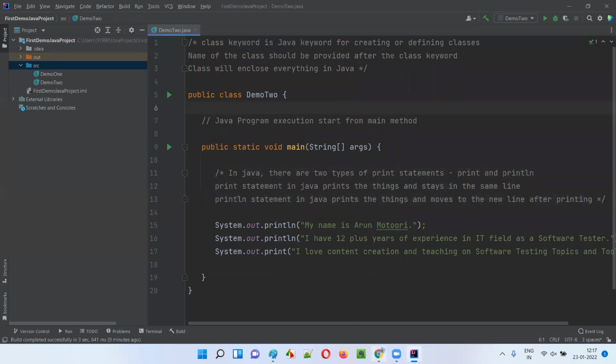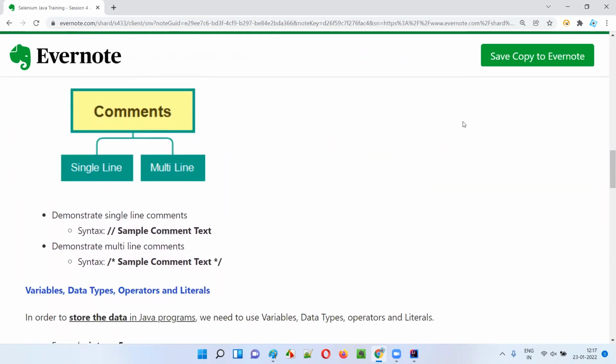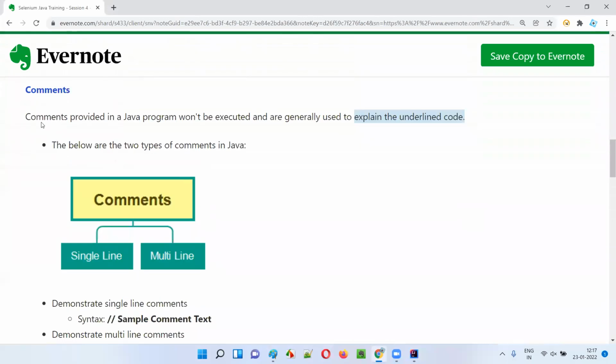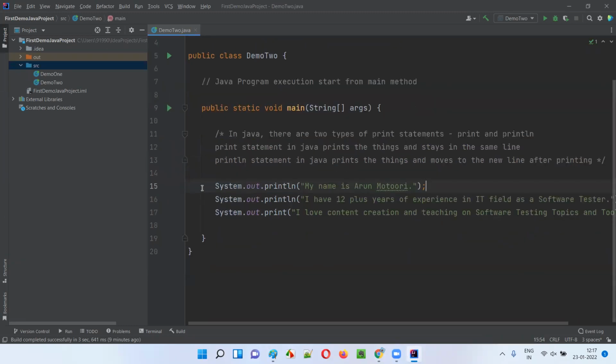So guys, this is what multi-line comments are, and the main purpose of comments is to explain the underlying code, but there is one more purpose for comments, guys. I'll explain now. Apart from explaining the underlying code using comments, for example, how many statements are there here inside this main method? There are 3 print statements.